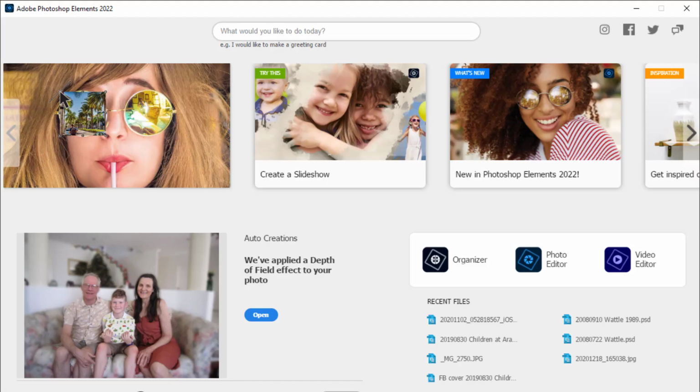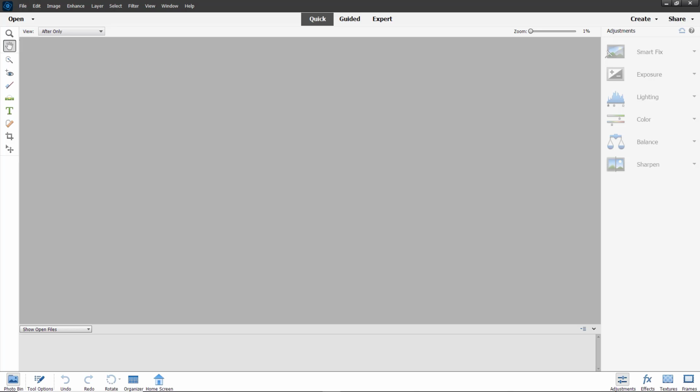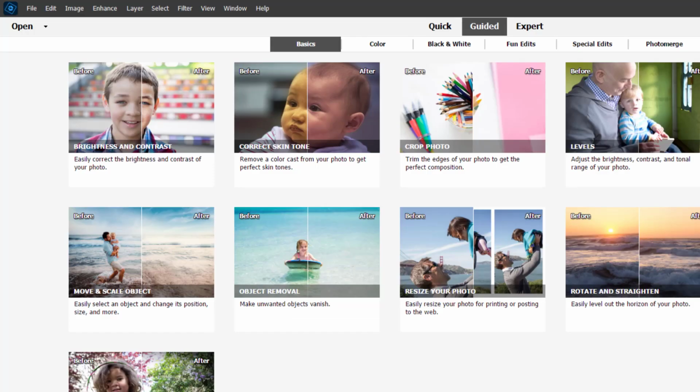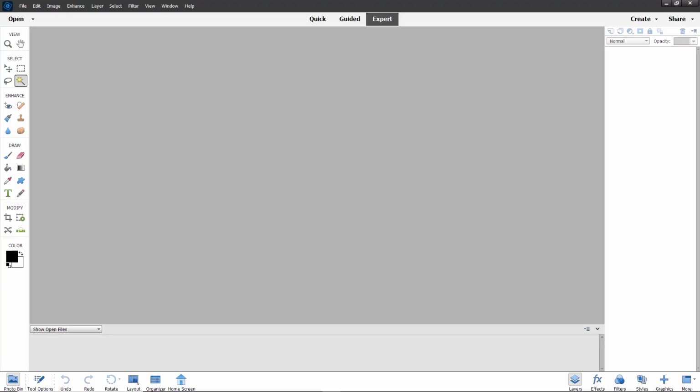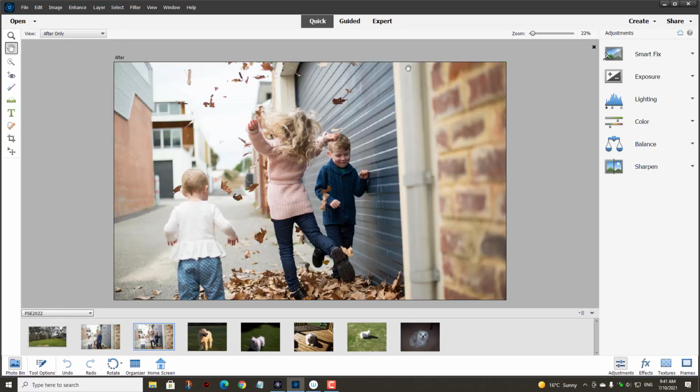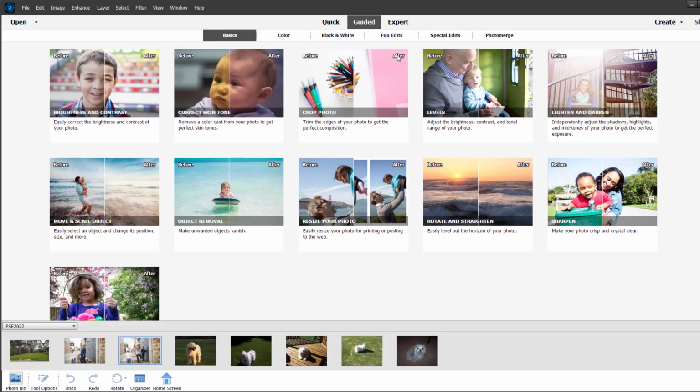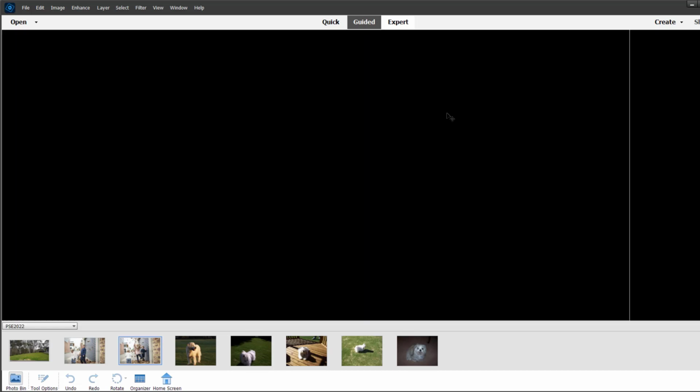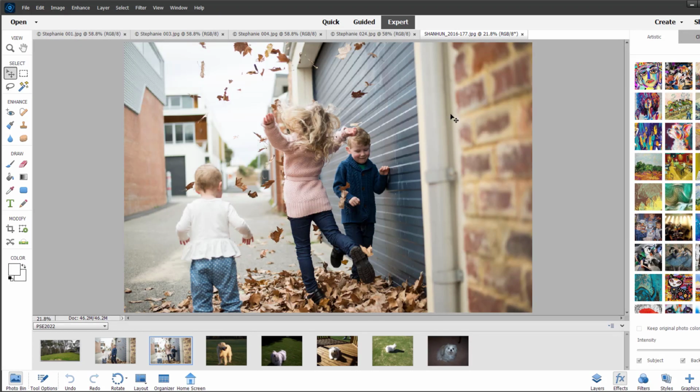The Photoshop Elements Editor has been given a facelift, as has the Organizer and Premiere Elements. To celebrate 20 years of Photoshop Elements, they're giving us a light and bright interface. What do you think? Do you like it? As usual, we have a quick edit mode, guided edits, which give you tutorials to make common photo editing processes easier. And then we have the expert mode, which is what I spend most of my time in when I'm doing digital scrapbook pages and photo editing.